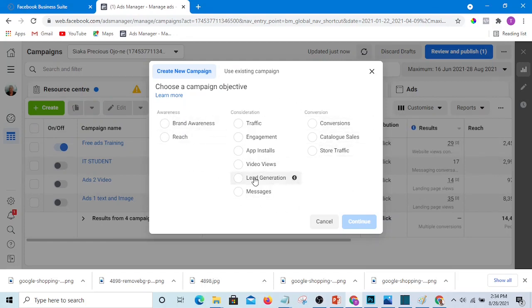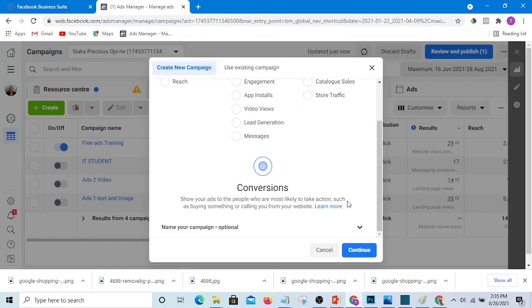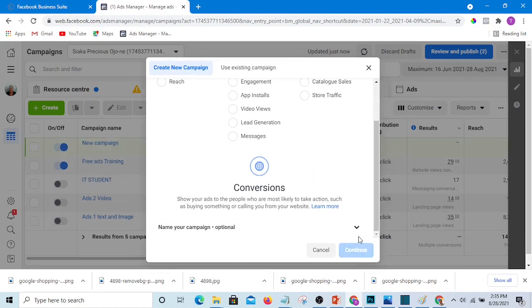Here I want to assume that you have already known the basics of running ads. If you don't know the basics, I'd like you to get my Facebook and Instagram advertising course so that you can have some background before you come here. I have already created that course. Alright, now if that is in place, I can select conversion and hit continue.